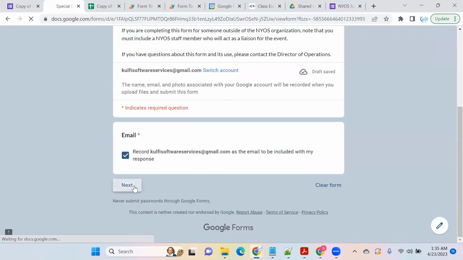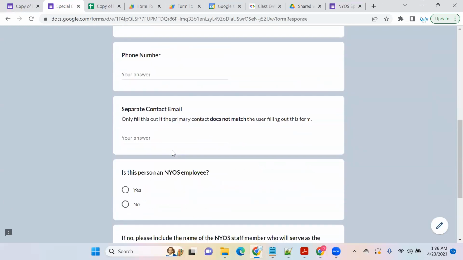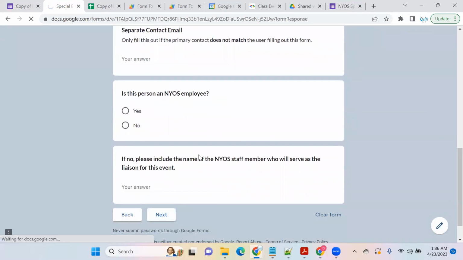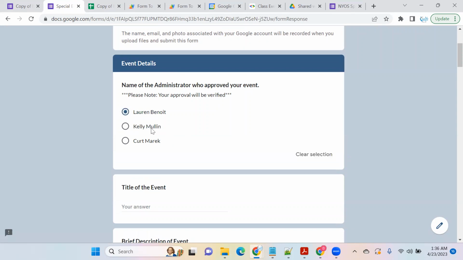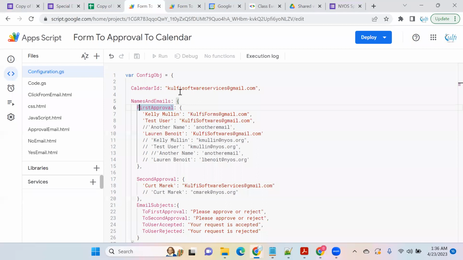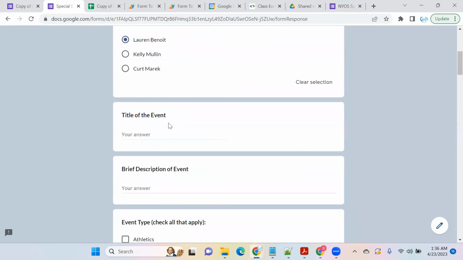So let's start with the form. Okay, so I go to the form, I enter my name, last name, and some of the information I'll leave blank. So this is the part where the first approval will be sent. So I want to send the first approval to Lauren. What that will mean is the first approval will go out to kulfisoftwares@gmail.com. So I've selected Lauren, and also I want to enter the title of the event as Lauren selected.